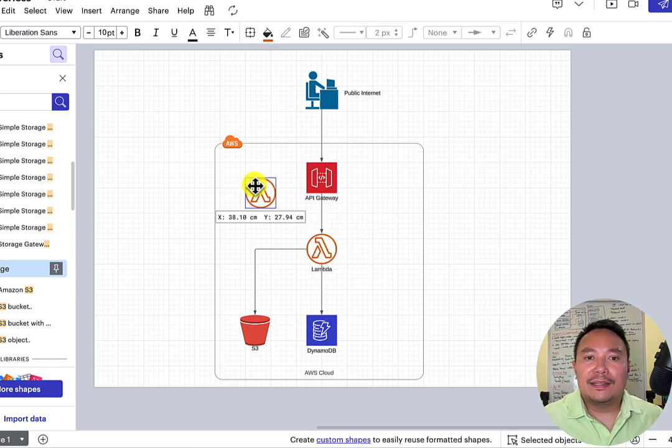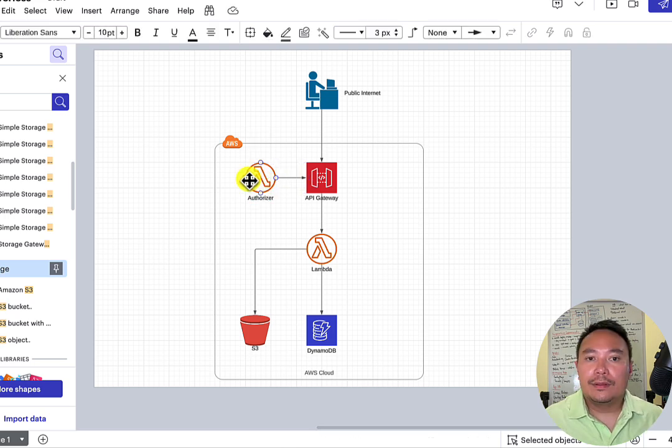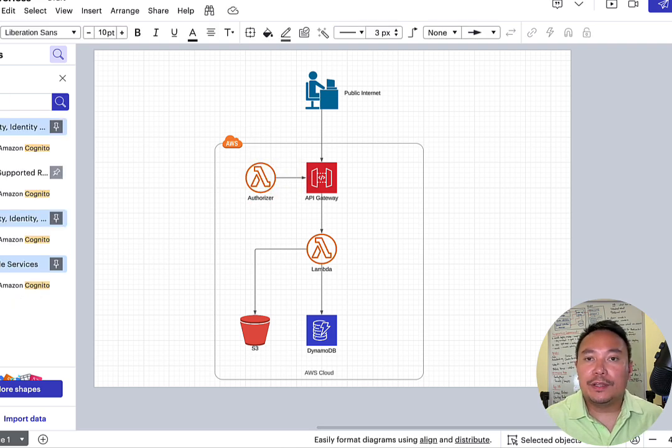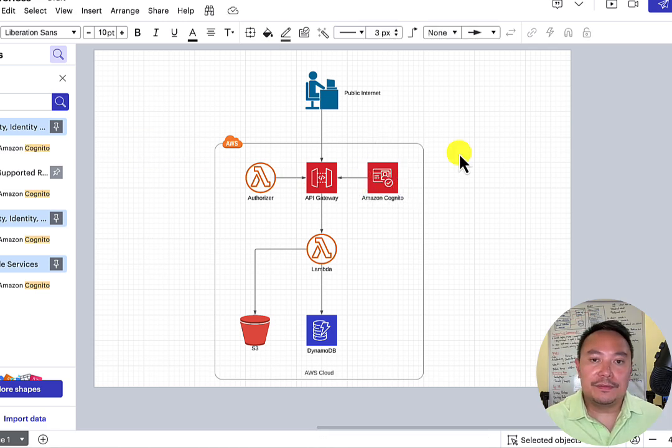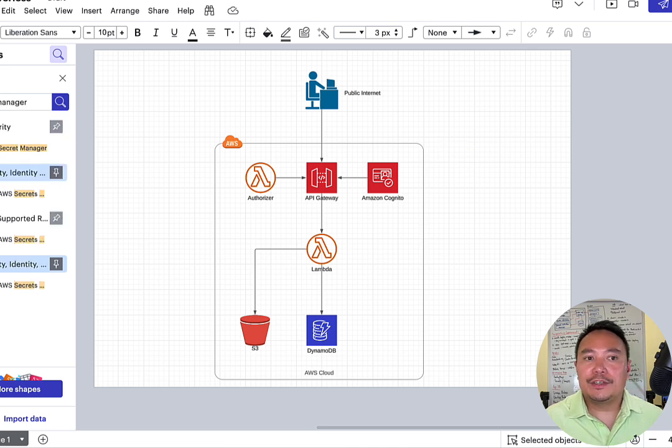First one would be I'd add a Lambda authorizer with the API Gateway. This is particularly helpful if you want to know the caller's identity. Next, depending on your use case, you might want to introduce Cognito if you have a need for identity and access management for customers. And for Lambda functions, I'd suggest using AWS Secrets Manager if you need to retrieve any sensitive strings, like passwords or usernames or whatever.